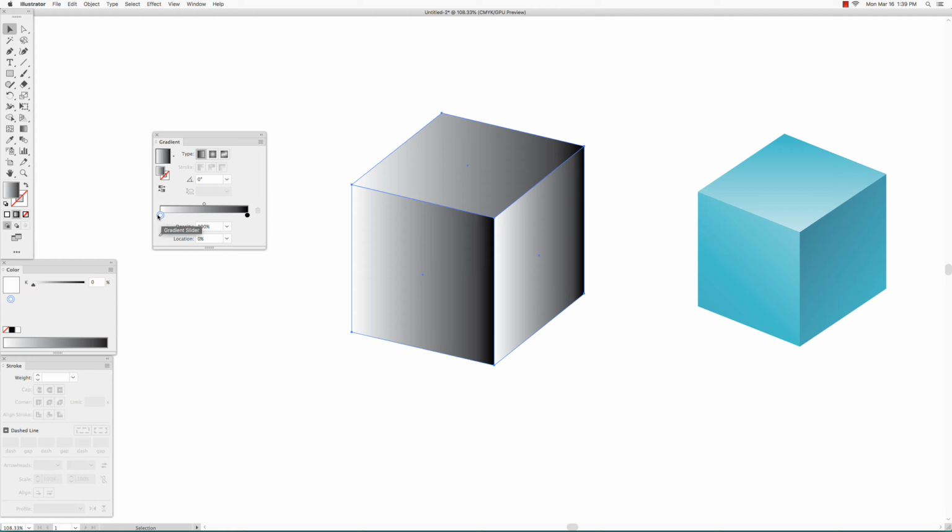So if you click on this one, which is white, and in the color, you will see that it shows you the color of that slider. So if I click on black, that changes to black in the color menu. We want to change those colors. So we'll start with this one.